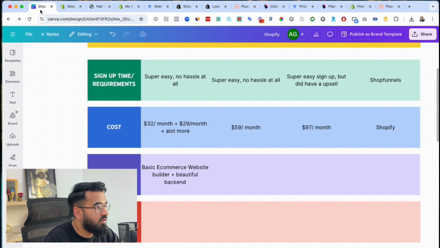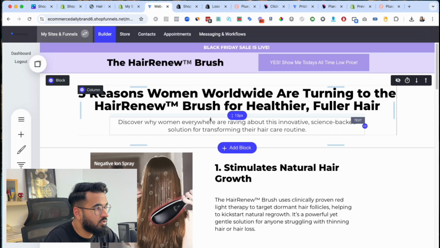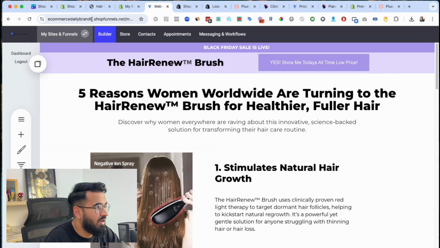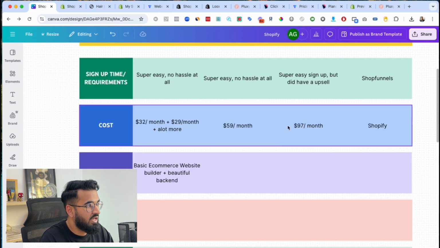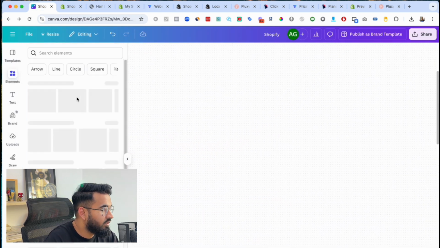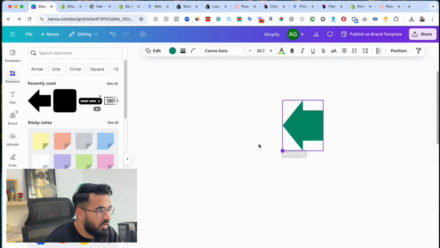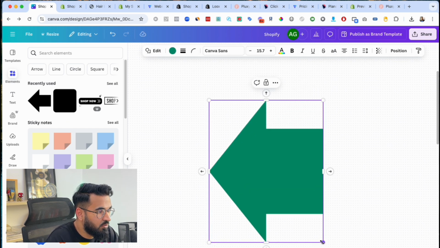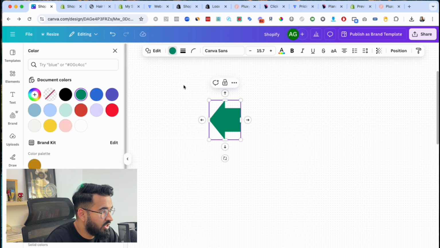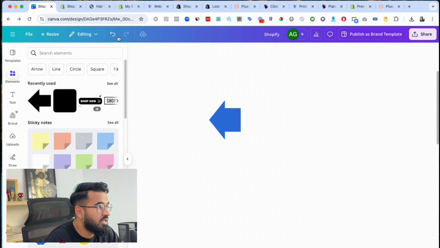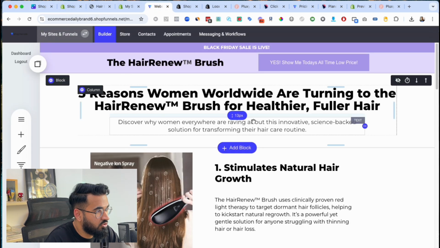Now, ShopFunnels is really not like that. ShopFunnels is like Canva. In Canva, if I want an arrow, I can put it here. I want the arrow to be this big, I can make it this big. I want the arrow to be this small, I can make it this small. I want the arrow to change color, I can change the color, right? That's how Canva is. This is also how ShopFunnels is.